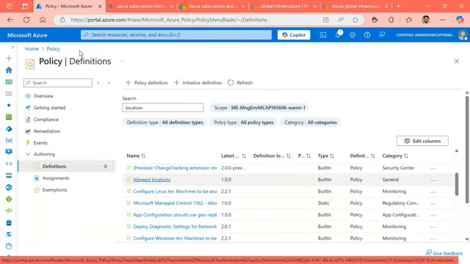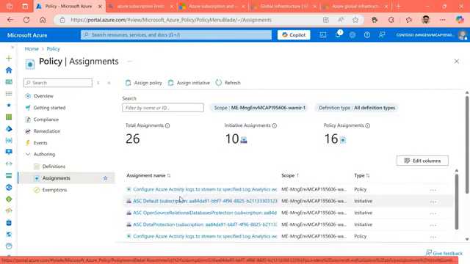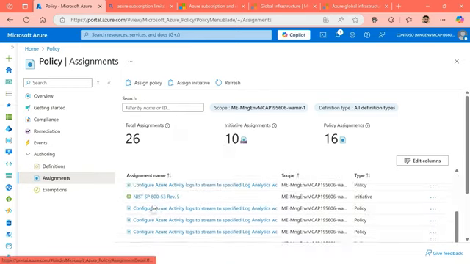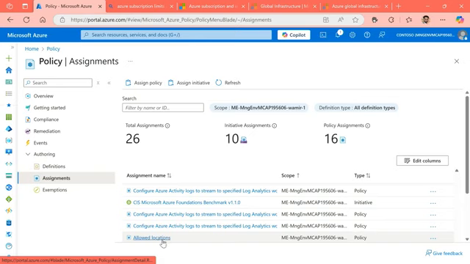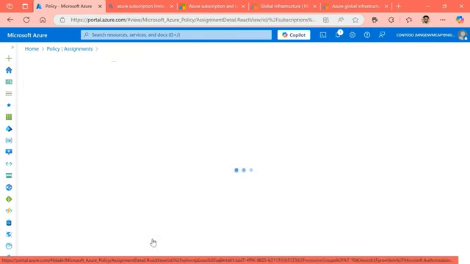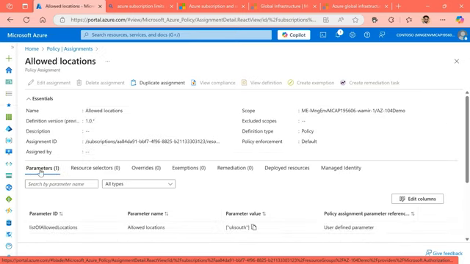If I go back into my policies, and this time we are stepping away from definitions to assignments. Now in assignments, we're simply looking for the policy that we just created called allowed locations. And that's the policy here. If I go into it, I can see what this policy is all about. So looking at the parameters of the policy, allowed locations UK South, and on the top over here I have view compliance.